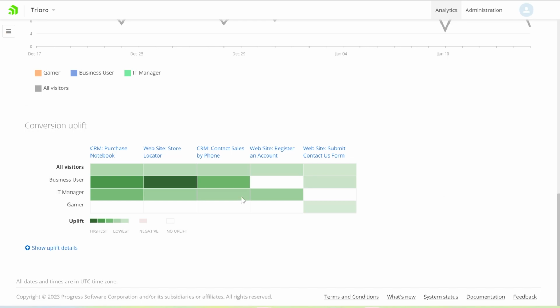So is it more likely that the IT manager is using our store locator, or is it a business user or a gamer? This is data that's coming through from how we've personalized that page, telling us whether the personalized version of any particular page in Sitefinity has a more likely contribution to whether or not we see a conversion. All right, so pretty powerful stuff.